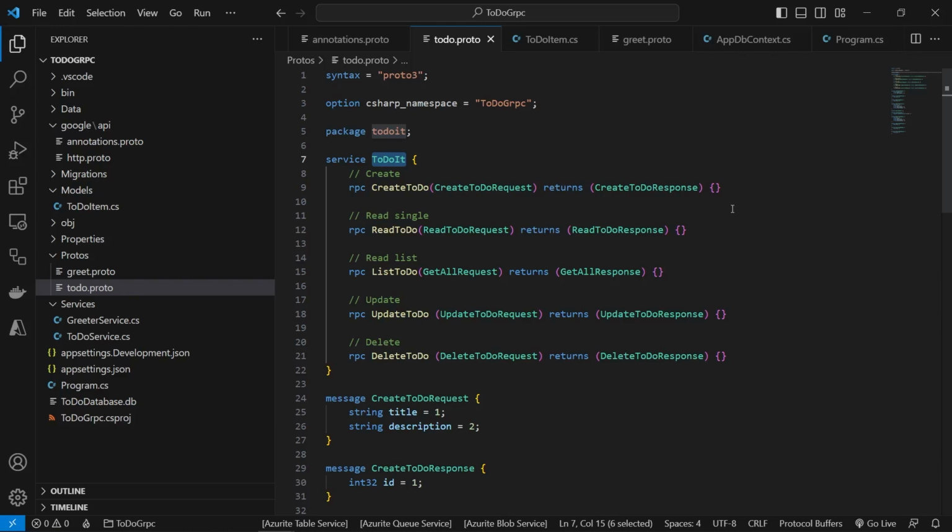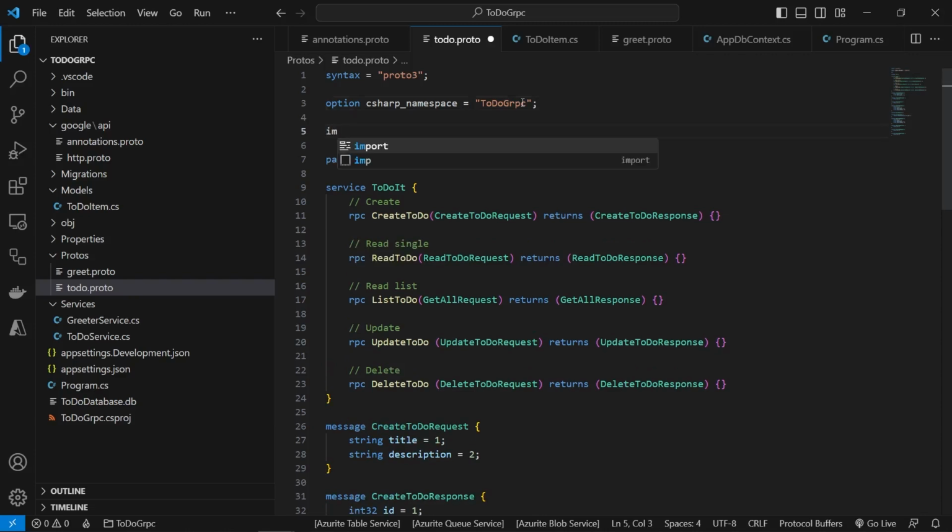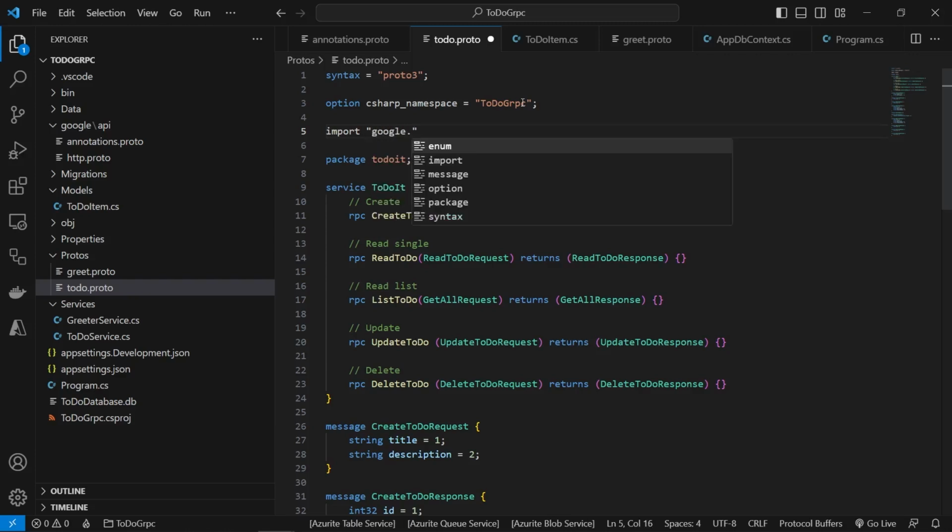So to start annotating our endpoints, the first thing we need to do in our proto file is to include a reference to the annotations file we just created in the last section. And we do that just by an import statement and providing a path to where we can find that file. And that's at annotations.proto. And don't forget the semicolon.